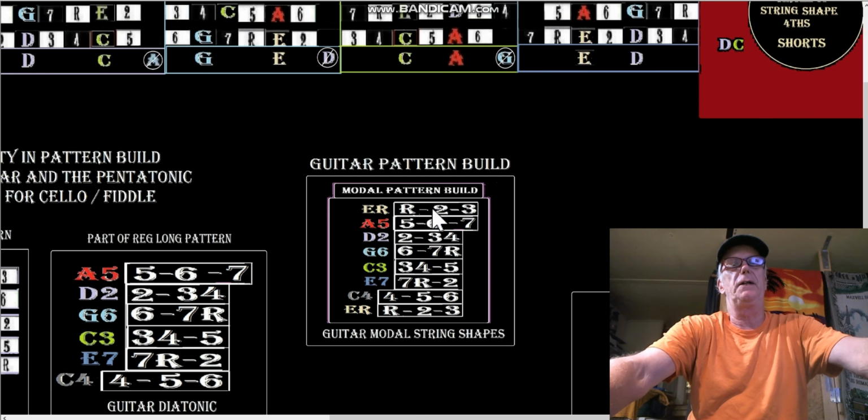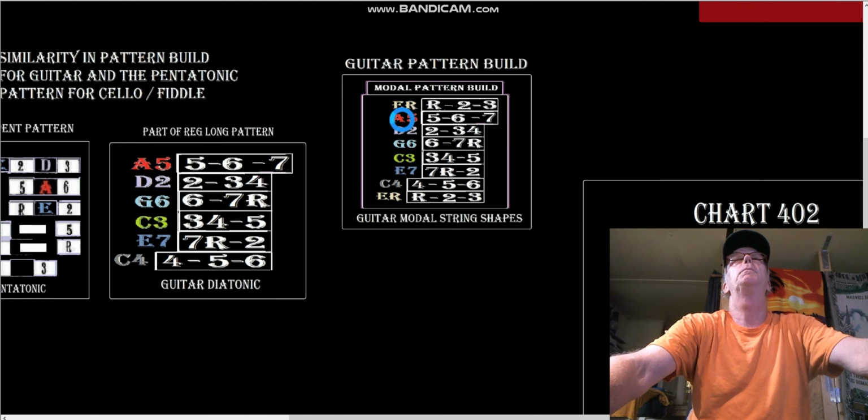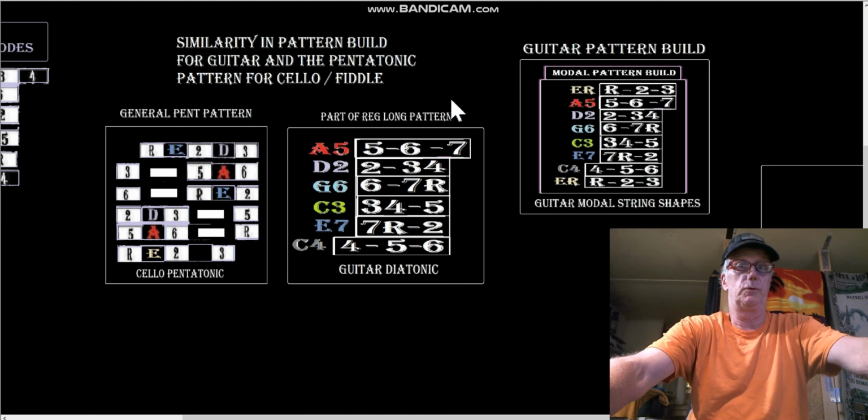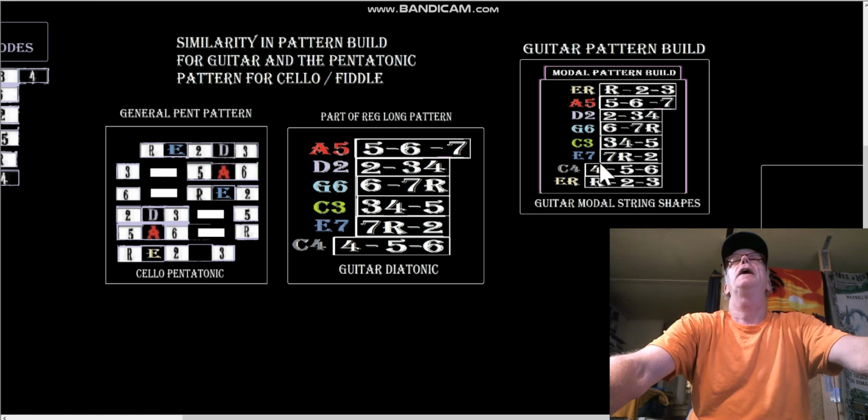Obviously, I've been working on the fiddle for so long, I'm not used to the tuning warp, but been doing this, and I did four charts in the fiddle here. So that's our string shapes. We're going to use those string shapes.